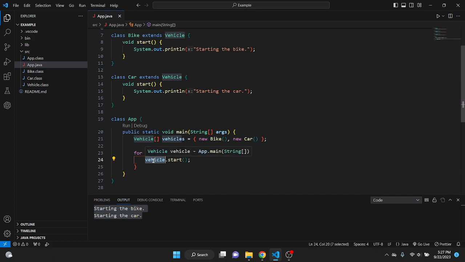It lets us handle different objects in a uniform way, making our code more flexible and easy to maintain. When we use polymorphism in our code, we will be able to make our code more flexible and easy to maintain. This is the basics regarding Java polymorphism.